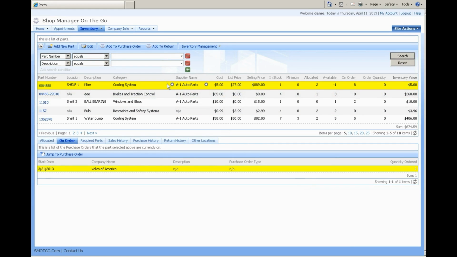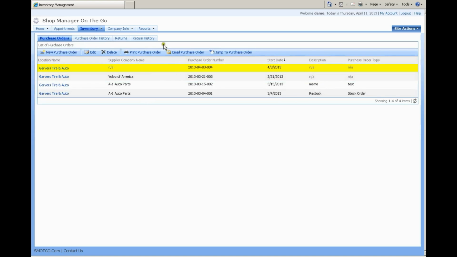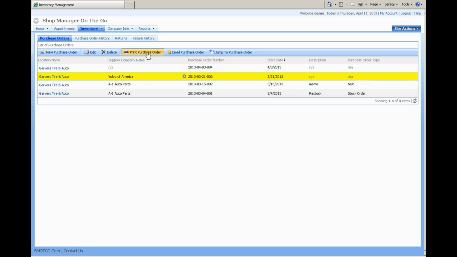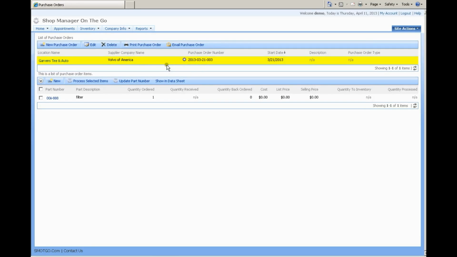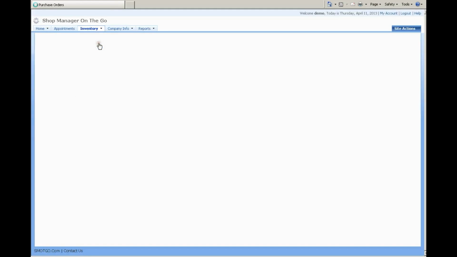Now let's move on to the purchase orders. There are two ways to get to the purchase orders. One, you can go here to inventory. And this is kind of an overview of the purchase orders, the purchase order history, the returns, and the return history. From here, we can select a purchase order. We can jump to that purchase order, and we'll see that purchase order selected and the parts on that purchase order. The other way to get to purchase orders, from the drop-down, select the purchase orders page.